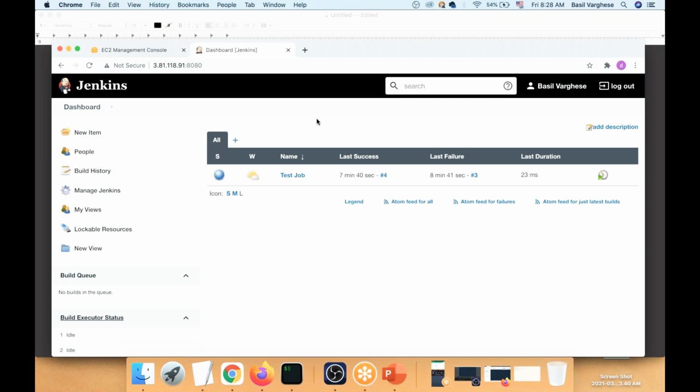Anyone else? Any questions? Like, Basil, can we create user groups in Jenkins and provide permissions for the users? It is possible. You can create different groups and give permission to groups. Yeah, okay, possible.